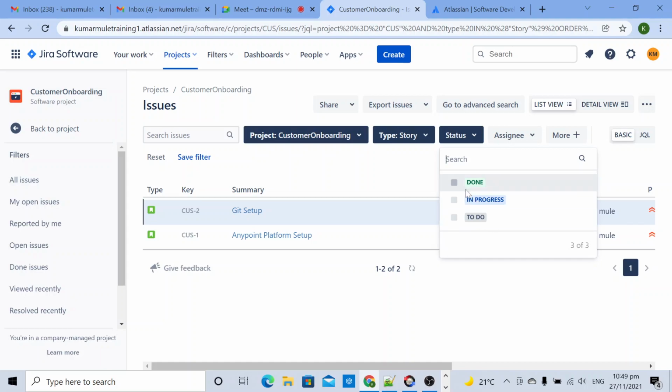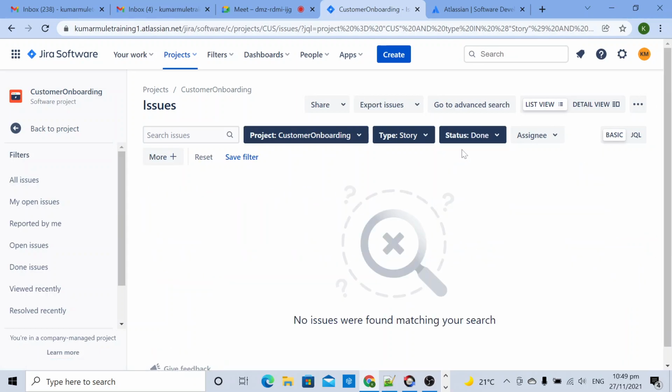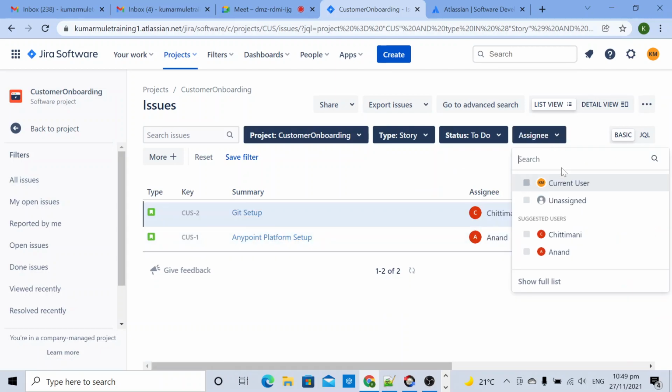So I selected story. Status. So I want to see what all things are done, in progress, or to do. If I select done, then nothing will be here, since none of them is done yet. All are in to do only. So let's select to do. So you will be able to see.